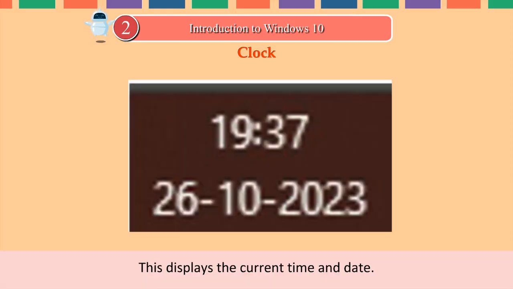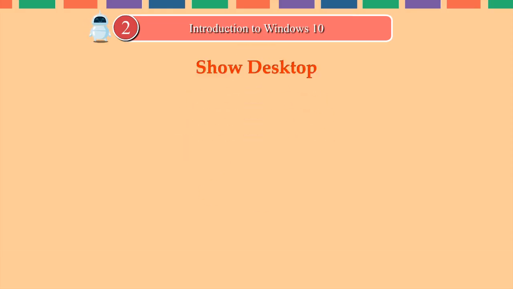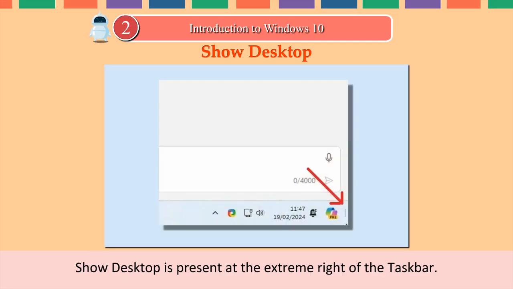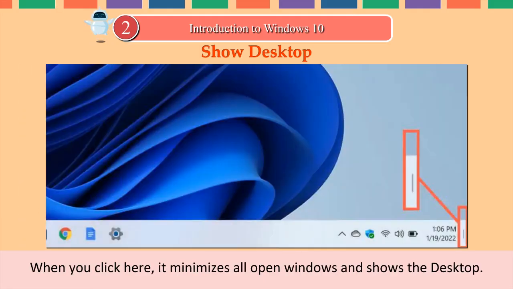Clock. This displays the current time and date. Show Desktop. Show Desktop is present at the extreme right of the taskbar. When you click here, it minimizes all open windows and shows the desktop.